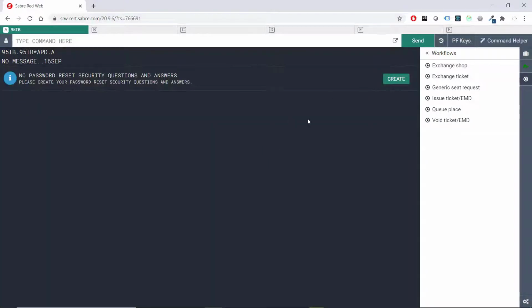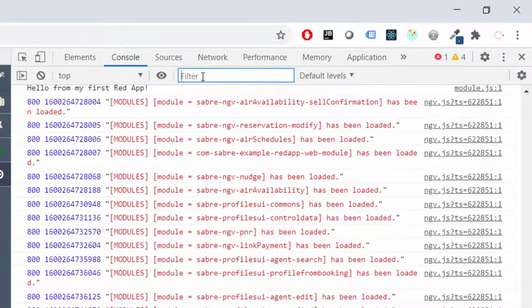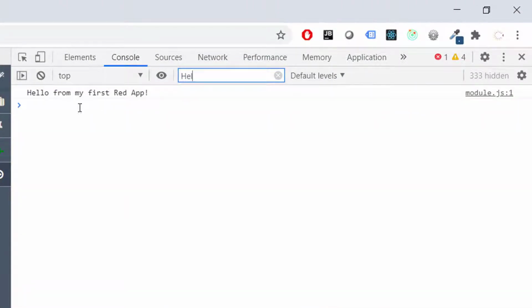Of course we didn't do anything graphical, so we can go to inspect and in the console just filter for hello, and in here we can see that our first line of code in our web Red App was successfully executed. It did not do much, but it works.